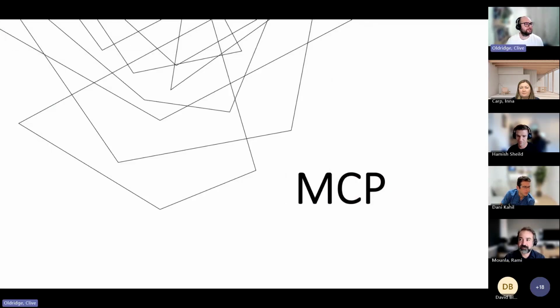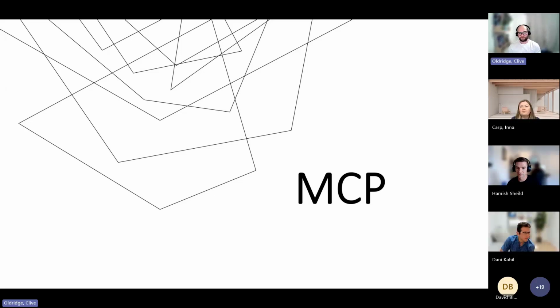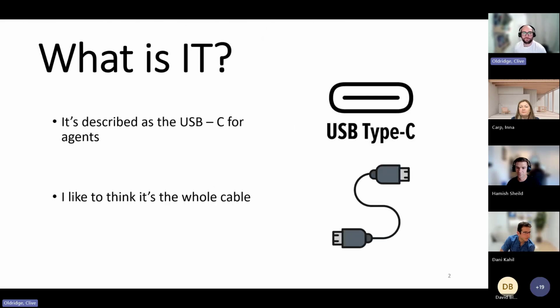Sure thing. Okay, we'll get started. I'll just quickly start with some slides. I'm going to explain some things about MCP. What is it? A lot of people online describe it as USB-C for agents. I like to think of it more as the whole cable. It's both ends. It's the way you connect on one side, the way you communicate from one connector to the other, and the way you connect on the other side.